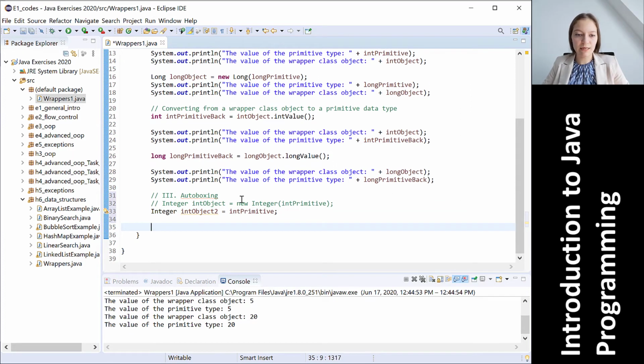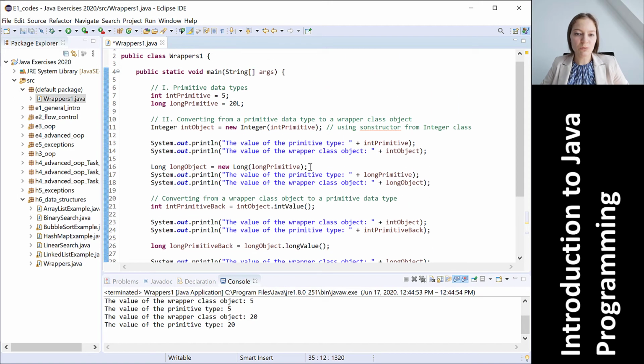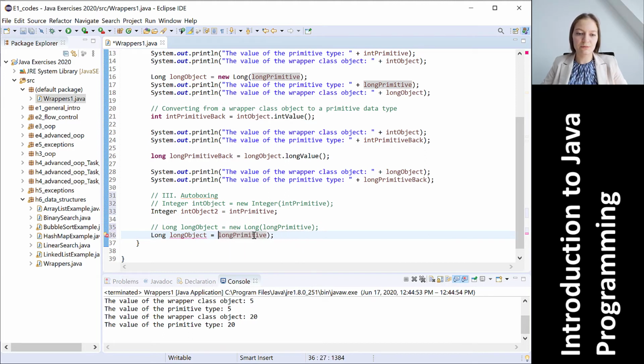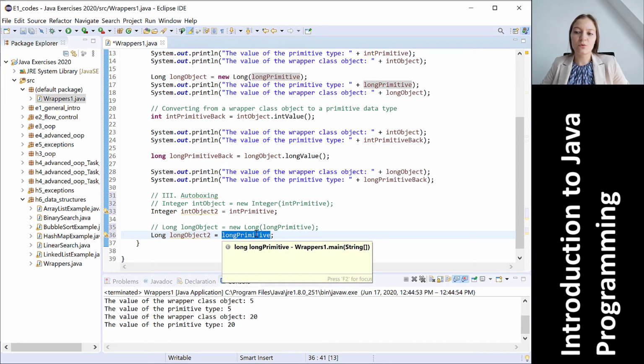And the same if you would like to do this for long. Initially you would write this statement. So what you do, you are just shortening all this. Let us name it with 2. You are doing as if you would access these primitive data types as if they were instances of this wrapper class.